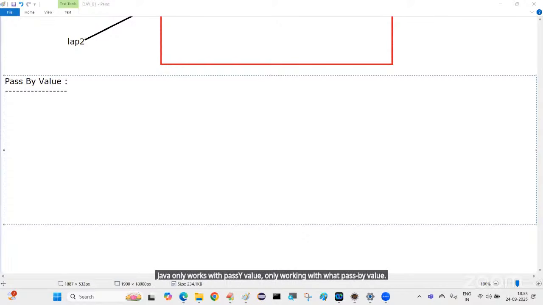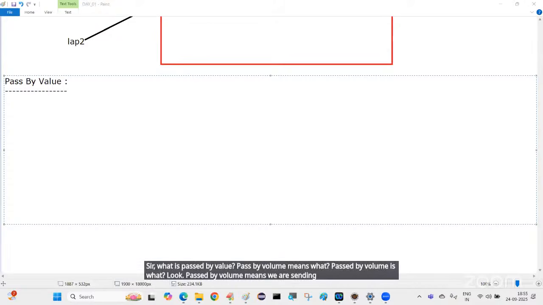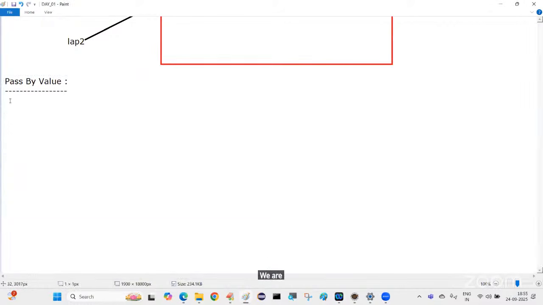Sir, what is pass by value? Pass by value means we are sending the copy of original data to the method. Java only works with pass by value. So what is the meaning of pass by value?